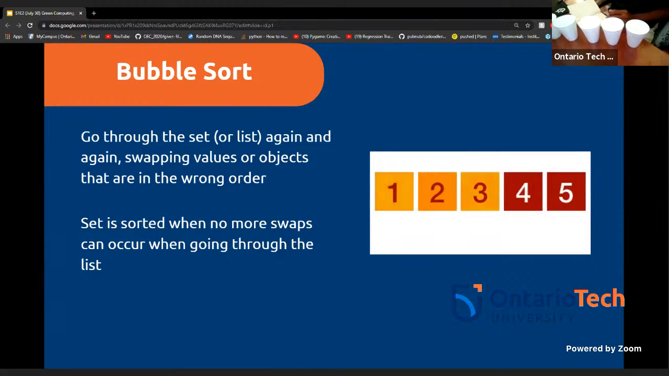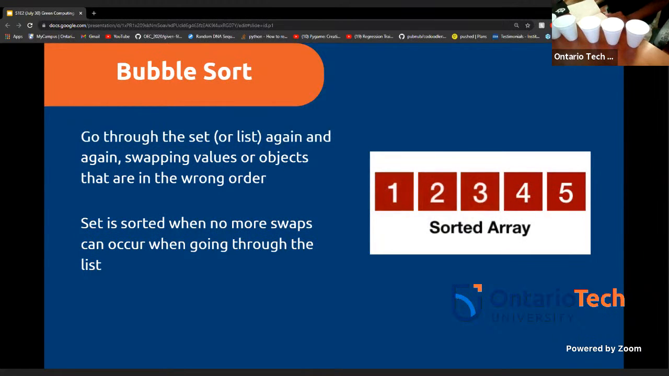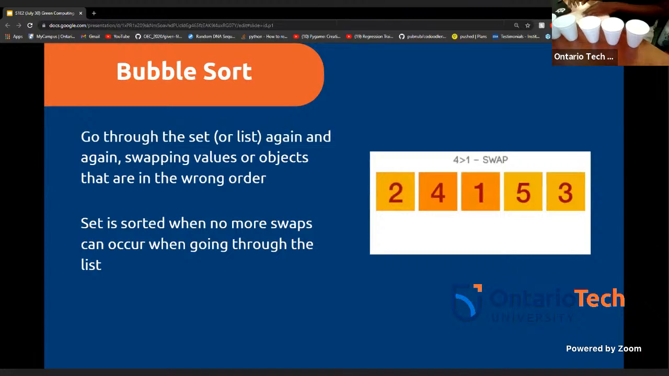So I'm going to take out just 1 cup just to eliminate some unnecessary moves. Go through the list, swapping values or objects that are in the wrong order.